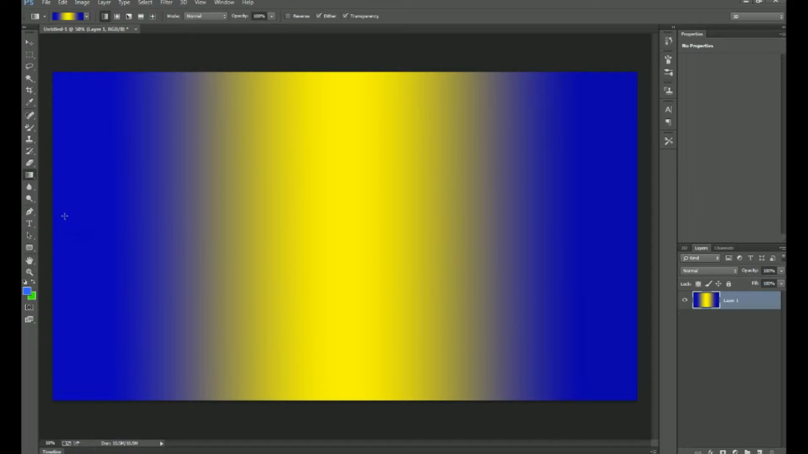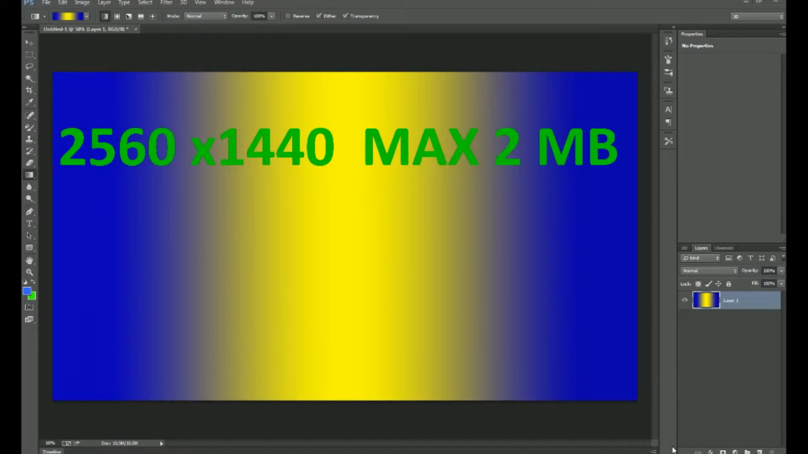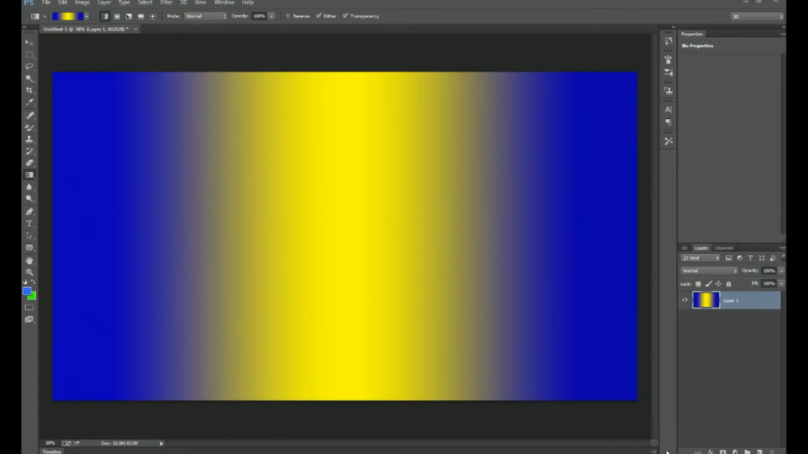So what we need to do is make a banner going straight in the middle of this. Oh wait a minute, before I forget, just in case you missed the sizes, here it is: 2560 pixels by 1440 pixels. Now the art file can be no bigger than 2 megabytes. What we're doing is actually going to be under 2 megabytes. So I want to make sure you knew the sizes.